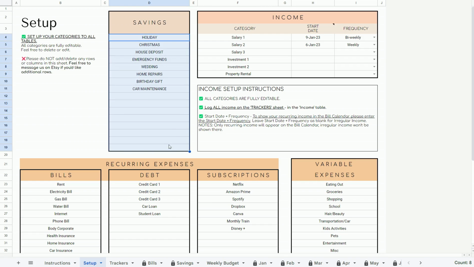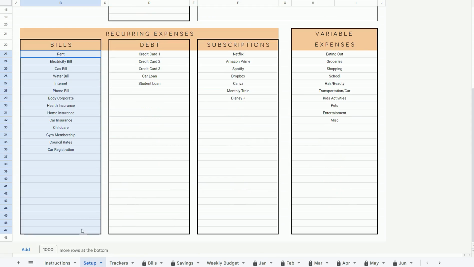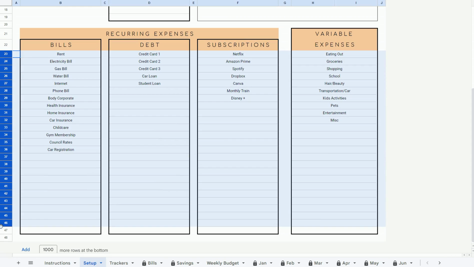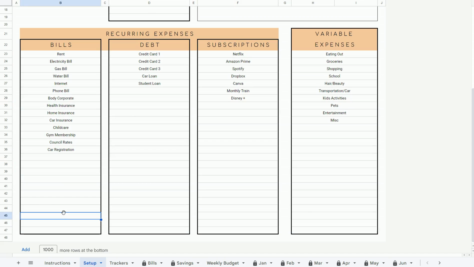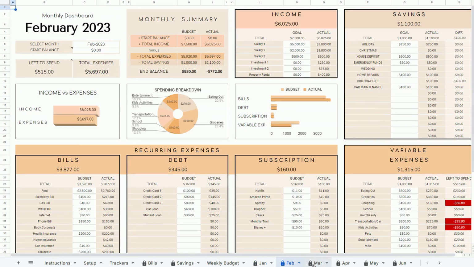There are up to 16 savings categories, 6 income categories, up to 25 categories to each of bills, debt, subscriptions, and variable expenses. So a total of 100 expense categories. All the categories you write here will be automatically populated in all tabs, so you don't have to copy and paste them.